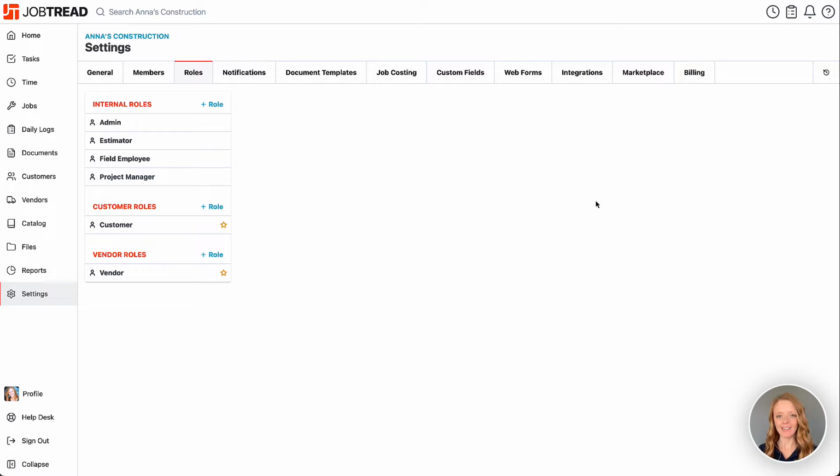Control the level of access that your team members, vendors, and customers have in JobTread. You can either give role-based access to tools and features based on the roles that they're assigned to, or you can provide individual users direct access to maybe specific jobs or documents. A role will grant access to records and features in JobTread.